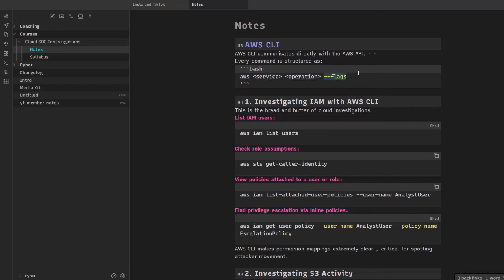In SOC investigations on AWS, we always start with the investigation of identity and access management policies. First, we start with listing the existing users. This will give us an idea if there are any strange or irregular users in our environment.